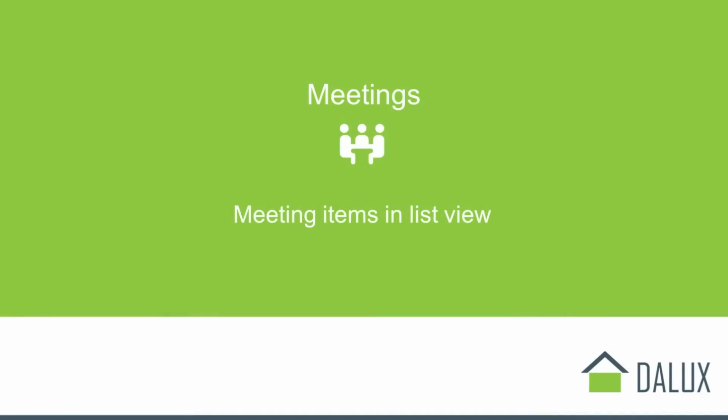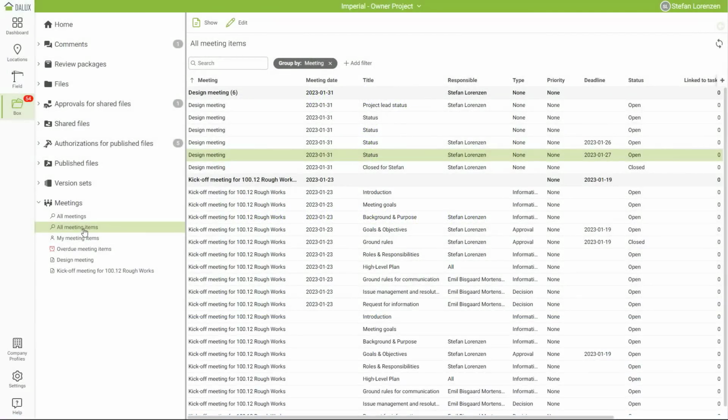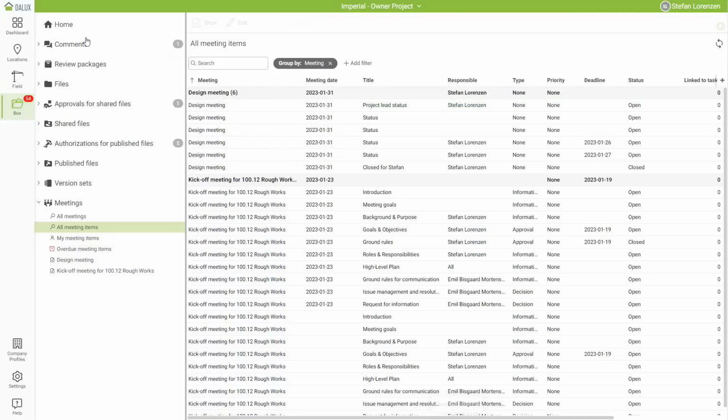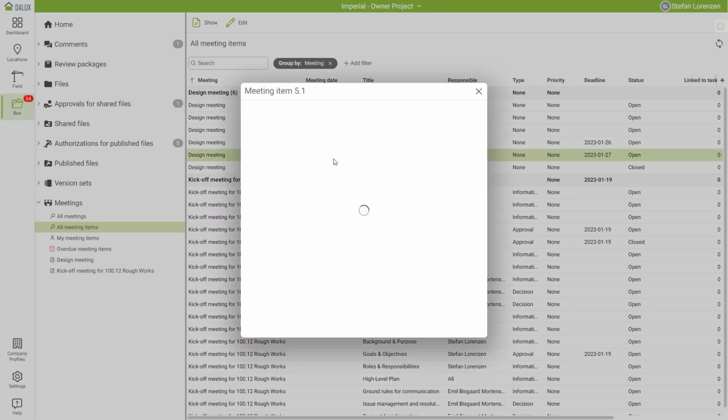The last feature I would like to highlight for the meetings is that we've now placed the meeting items in a list view. So previously you had to search for certain topics or open every single meeting to read the meeting items, but now you have the list view as you know it from everywhere in Dalux. So here we just list all the meeting items. From here you can make the filters, you can group them, search them as you like, and jump directly to a specific meeting item.